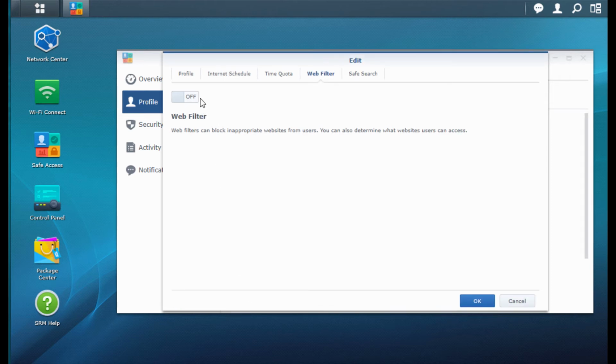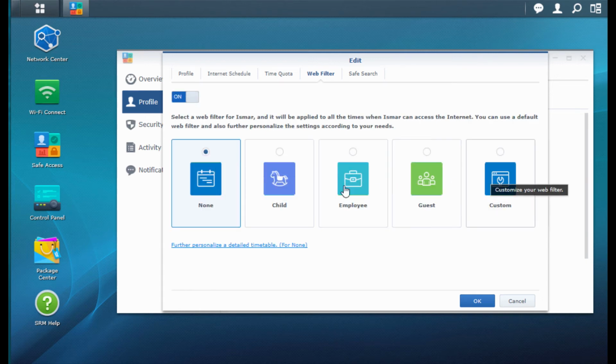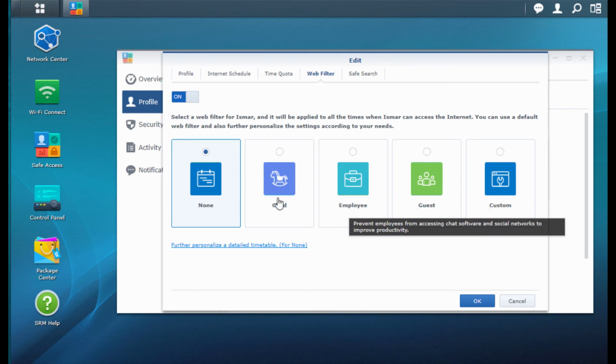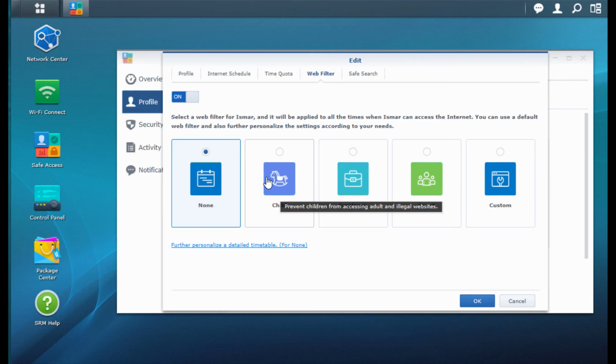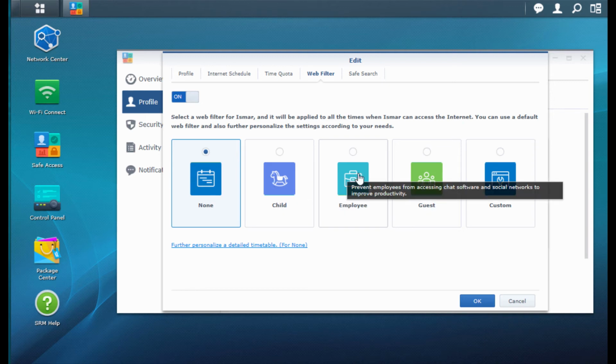So you can set up some kind of web filtering. If I click on it, there are predefined profiles. I can name this user a child. Basically, by doing so, I prohibit this user from accessing adult content or some illegal websites. I can make this user a guest. Basically, this means that this user cannot access social media and other sensitive sites that might disrupt your workflow. Or I can have all the freedom in the world. I can customize it in any way that I wish.